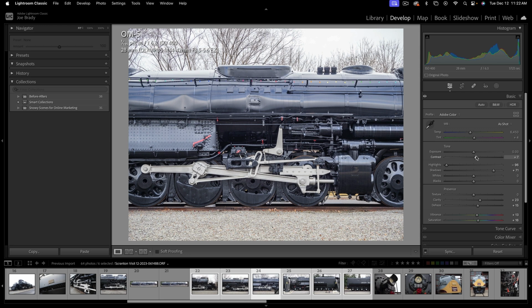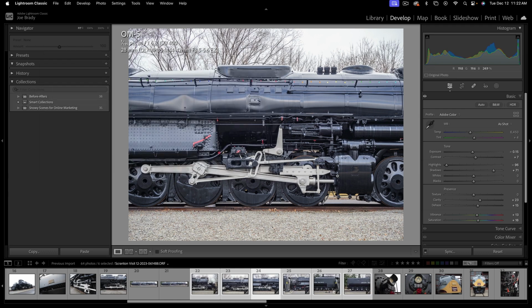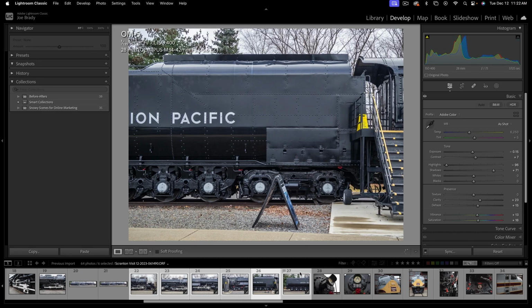Maybe I'll add a little more contrast and actually bring the exposure down just to open up some of the details. And here, then I will go to Sync and apply all of these. We'll just do a check all and tell it to synchronize them. So now all of the shots have, theoretically, the same exposure.